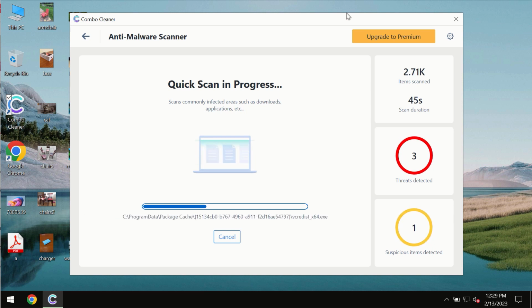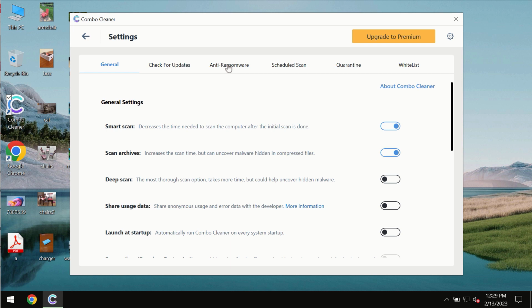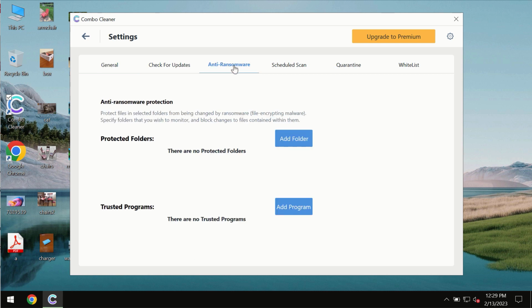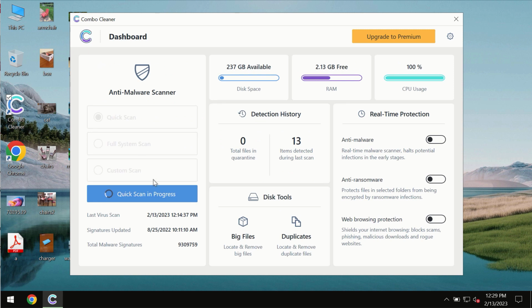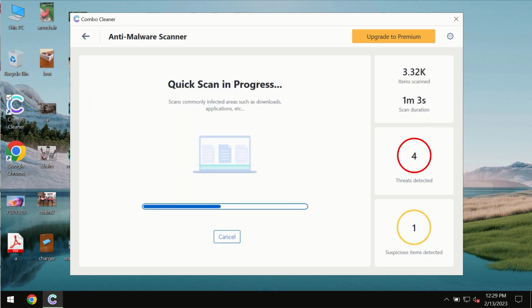Combo Cleaner also is provided with a special anti-ransomware feature which allows you to add one or several folders that would always be protected against ransomware attacks. So you need to wait some time until the scanning has been successfully finalized.